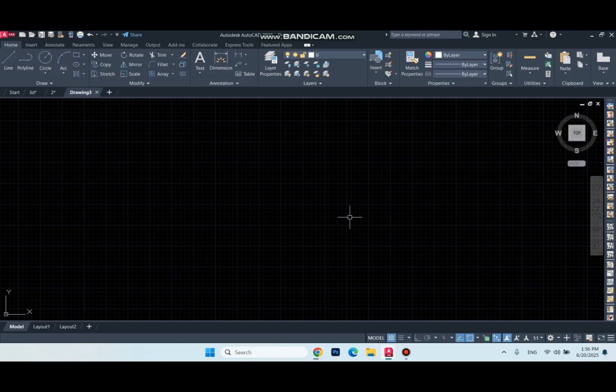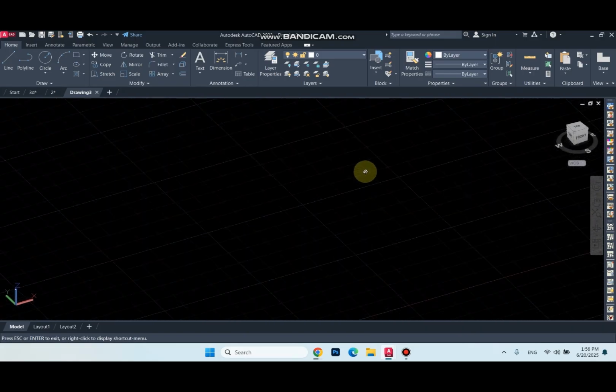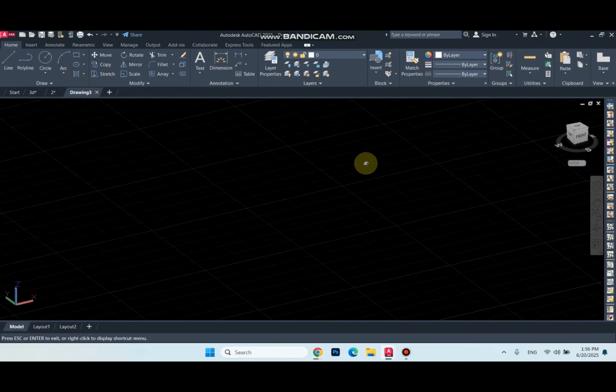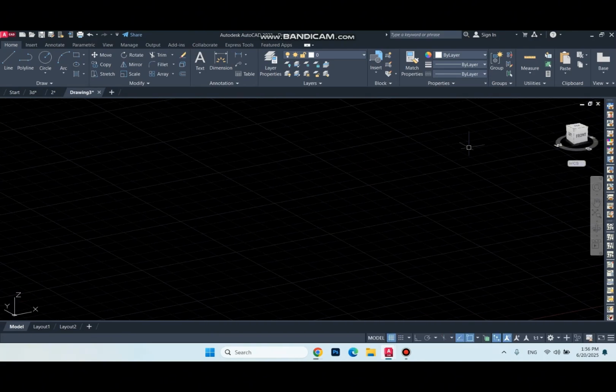Another way to enter the 3D view is by holding down the Shift key on your keyboard while dragging your mouse with the scroll wheel pressed. As you do that, you will notice the cube in the top right corner, called the view cube, rotates, and the drawing space shifts into a 3D perspective. This means we are no longer working on a flat surface. We are now in full 3D space.